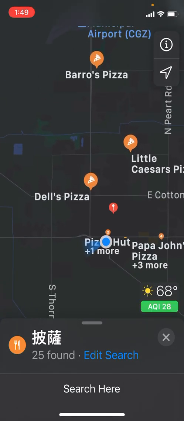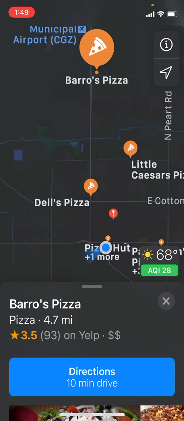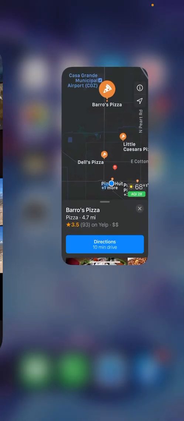And we have Barro's Pizza and Dell's Pizza. I'm going to tap on Barro's. And when I do that, it gives me the ability to get directions. And if I tap on that, it will give me directions to Barro's Pizza. But if I also swipe up from that, I'm going to swipe up. Whoops.